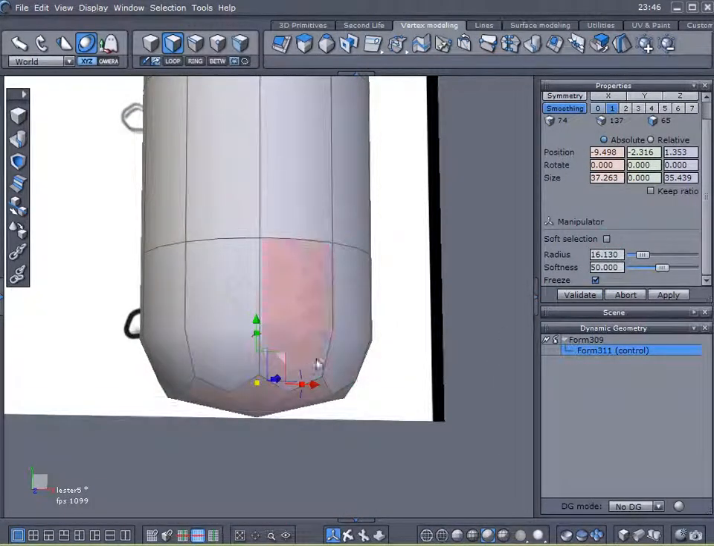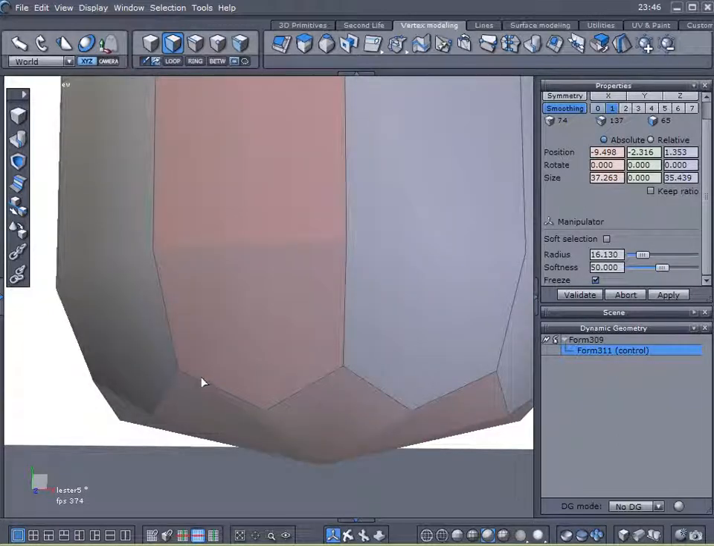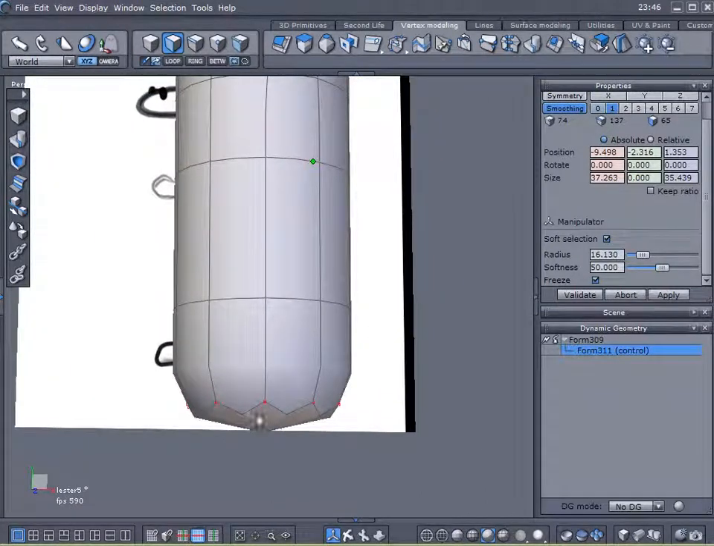Now if you look at the points here, let me hide my manipulator. If you notice these points here, none of them are enabled. If I hit my soft selection, now you see they're illuminated in red. Even though I have this face selected, these red points indicate that faces that are adjoining this one are also selected based on the softness setting of this soft selection tool.